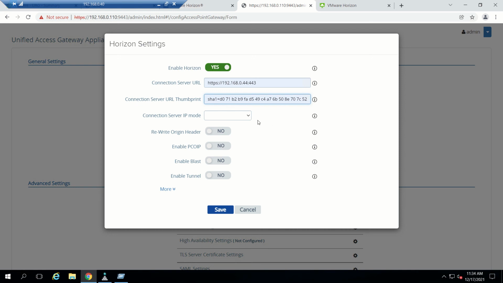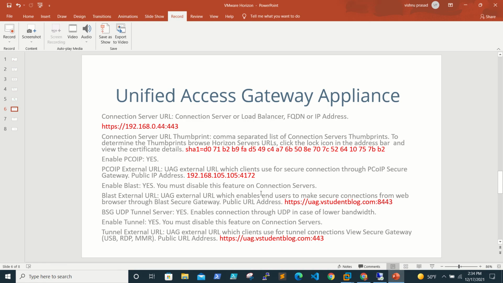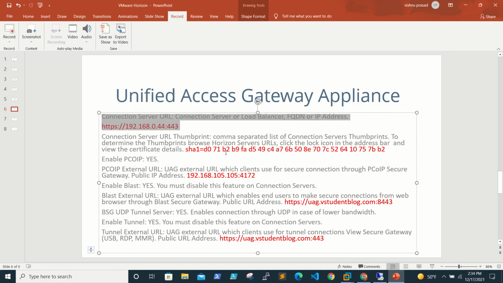Okay, this is the one. So connection server IP mode is IPv4. For now, in our setup, we have completed this option one. Then we have provided the thumbprint from our CS server certificate.